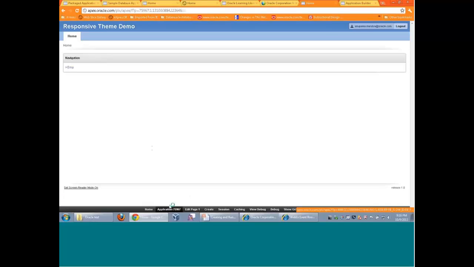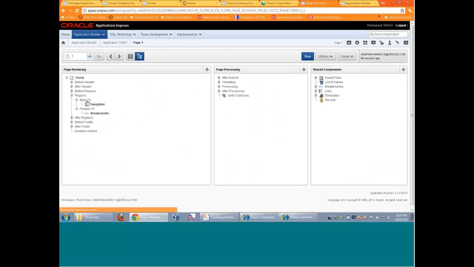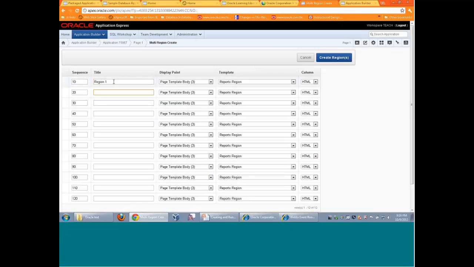Click next. And here I'll enter the names of the regions that I want to create. I have 4 regions and I'll click the create regions button. So when I run my application, or when I run the home page, this is how the 4 regions look.